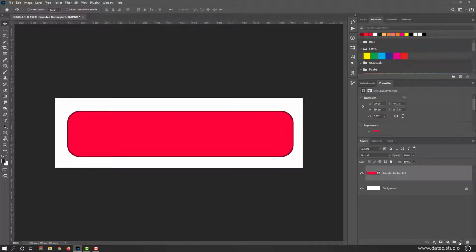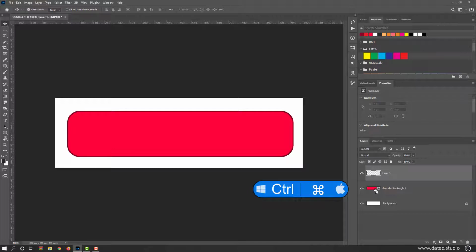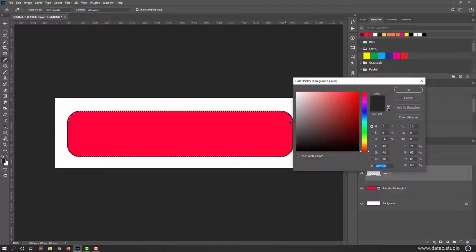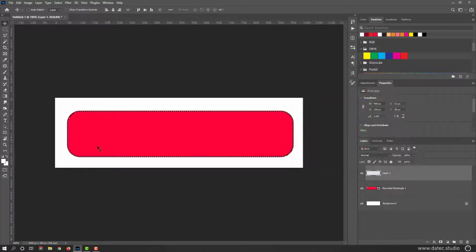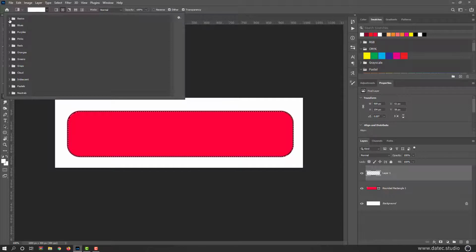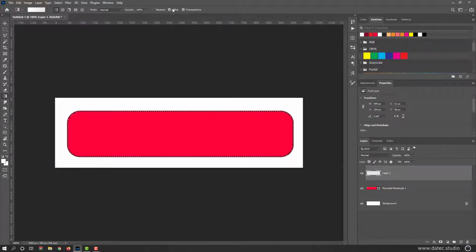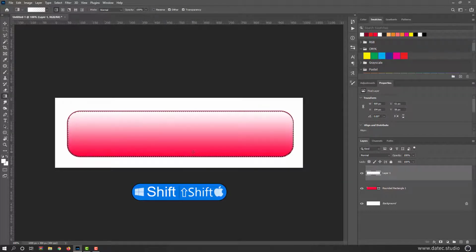Alright, create new layer, hold on the Control or Command key and click on your rounded rectangle layer thumbnail. I pick the white for foreground and background color, enable gradient tool, open the gradient types from the basic, foreground to transparent, linear, make sure your transparency option is enabled, click and drag, hold on the shift key to draw a straight line. Alright, something like that.